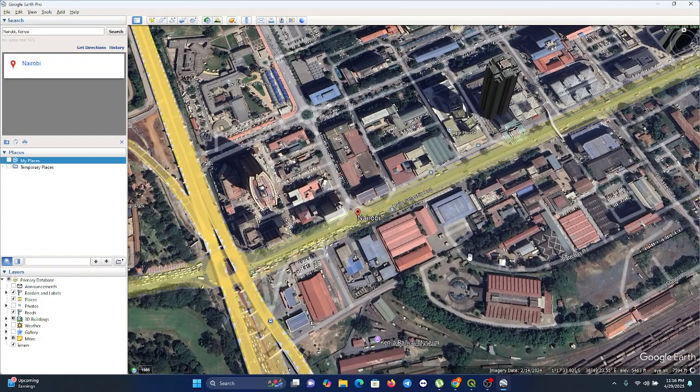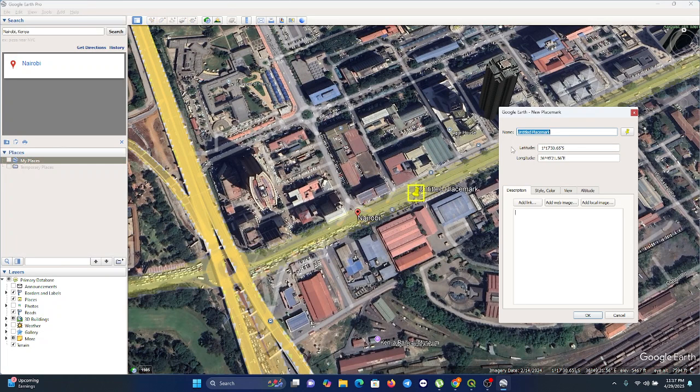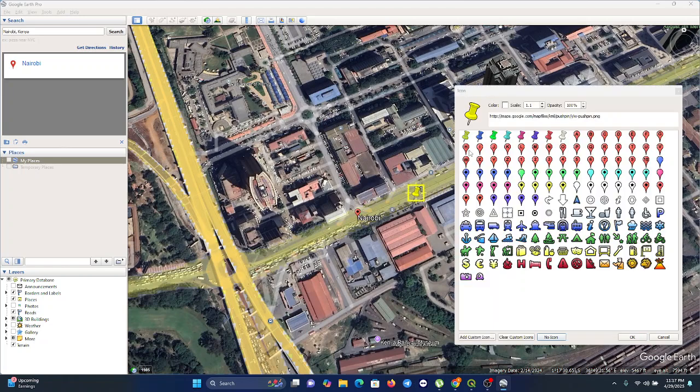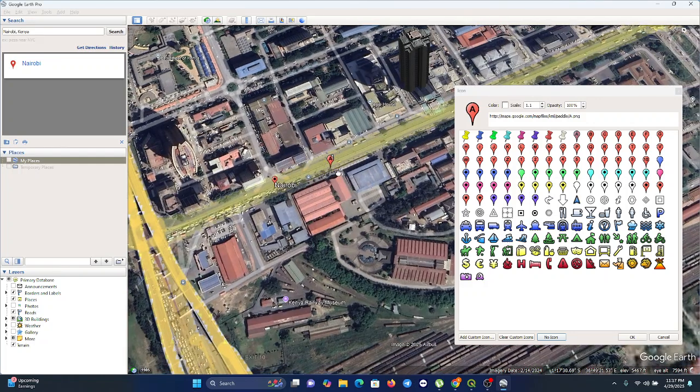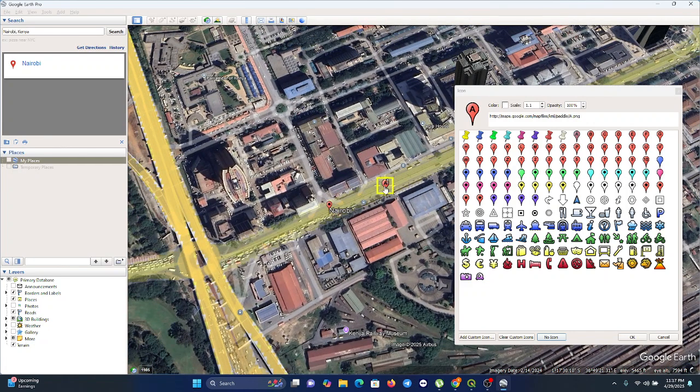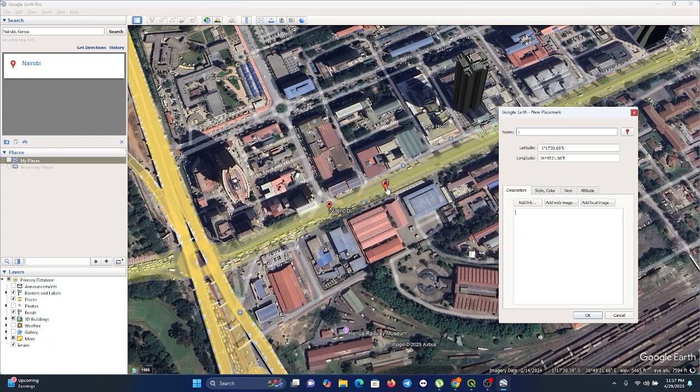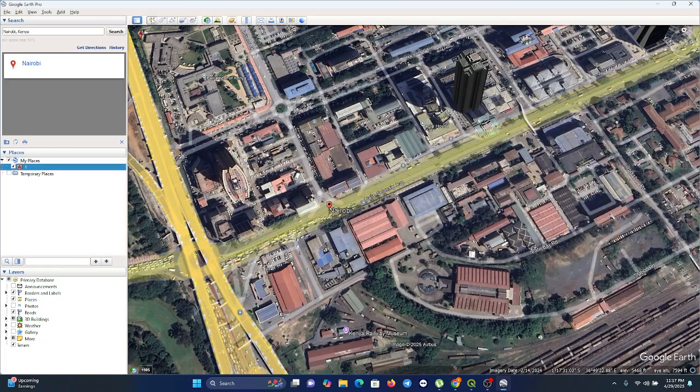I will add the markers on this image by Add Placemark. So I'll click on it. I will name it 1. Then I can change the type of the marker. Let me use this. So I will drag this. I click OK first. Then I'll come back, take this, and move it to this corner here. Then click OK. I'll go to the second one.